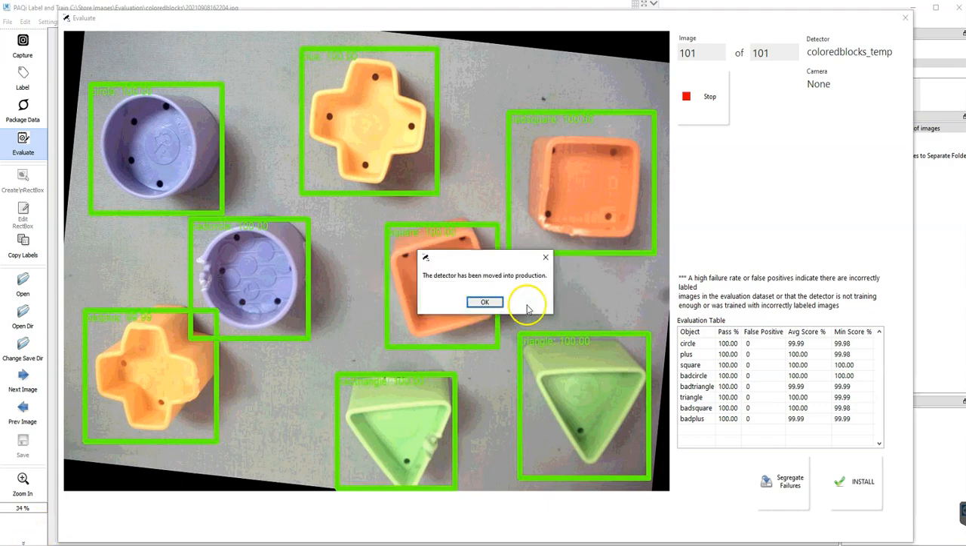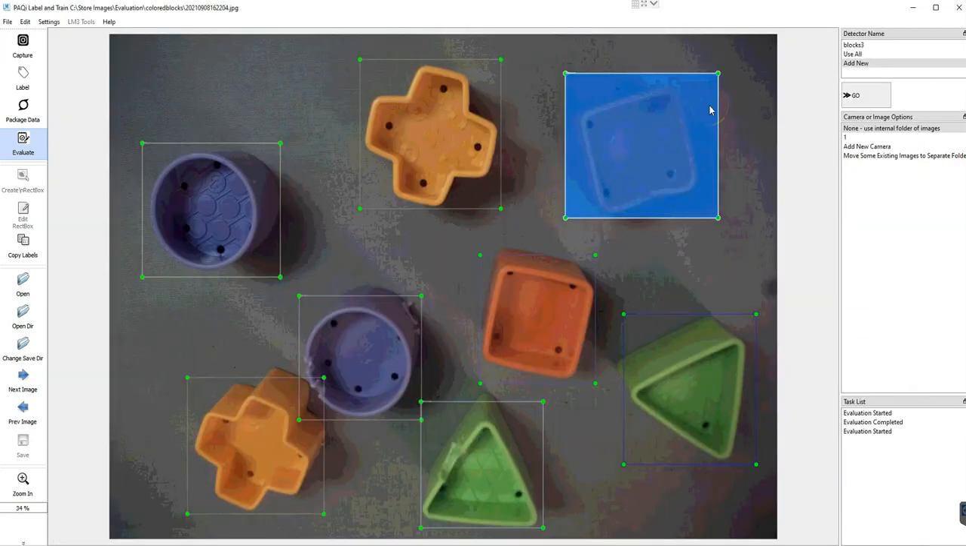So once the detector finishes loading, it tells you it's been moved into production. One of the other things you can do if you have some failures is segregate them into their own folder so that it's easy to review them and see if they're labeled incorrectly, or label them and push them back up to QC Hero to train the detector more on the failures. So I'm going to go ahead and stop this.